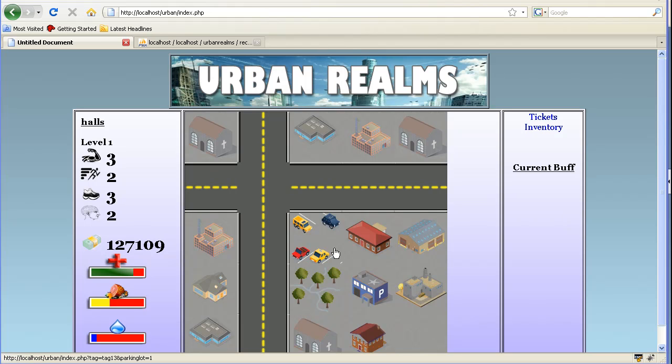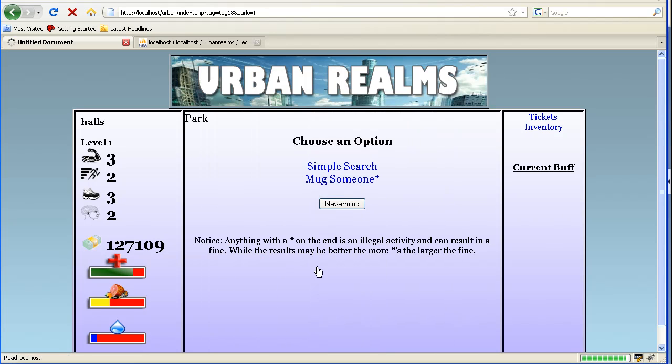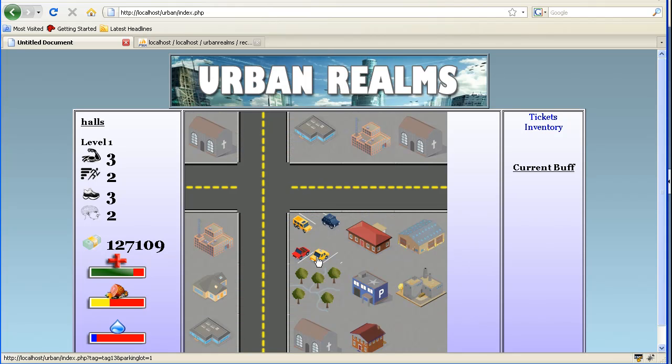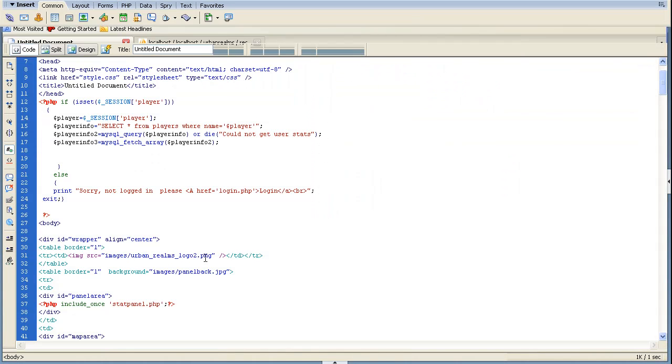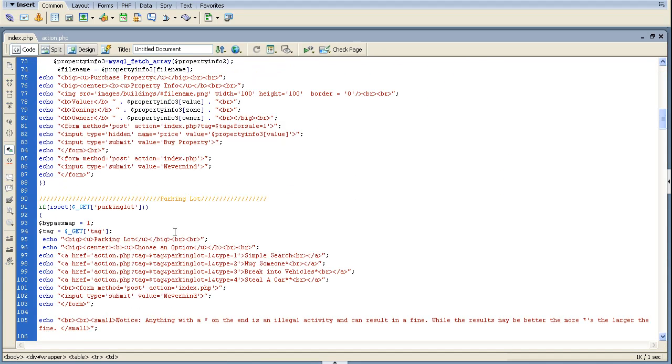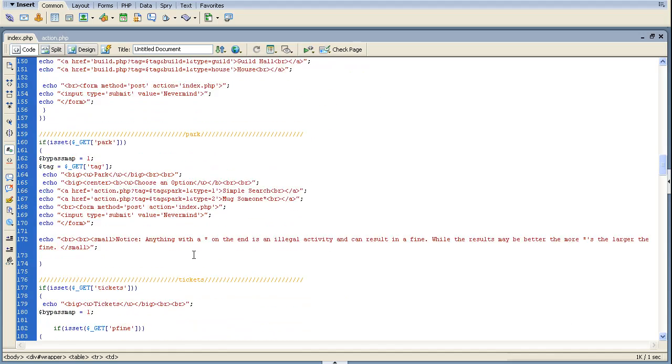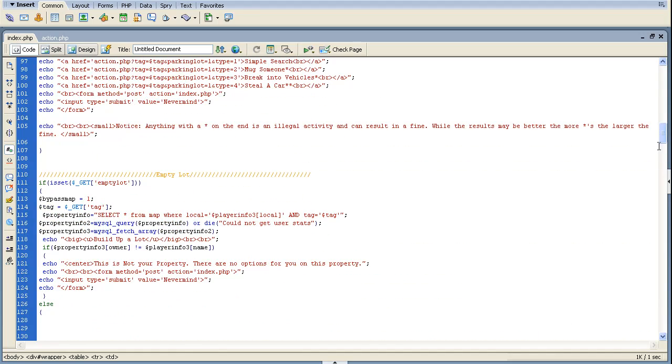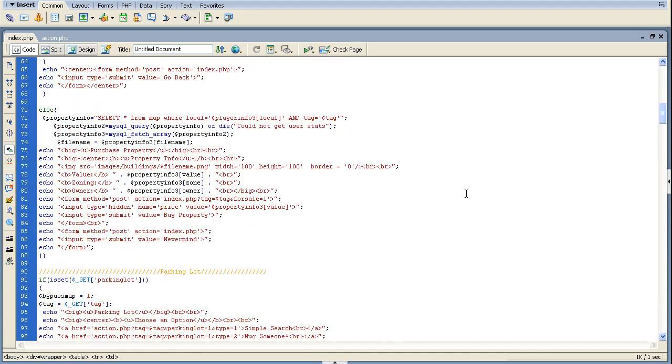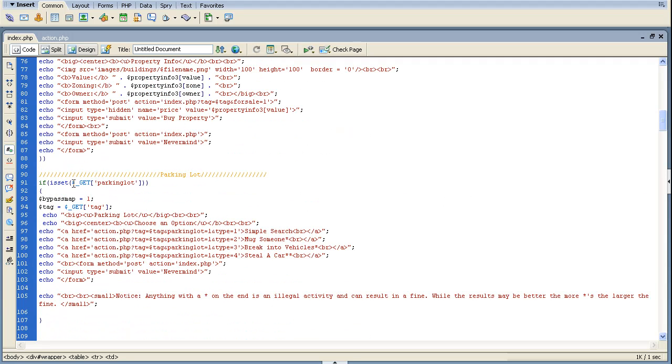Okay, now we're going to go through actions, and that's like the park or the parking lot, or doing searches and stuff like that. If you notice down here, it's actually leading us to still the index. So let's go ahead and open up index. And if we look at, let's scroll up to parking lot. Here's where we choose our option: simple search, mug someone, break into a vehicle, or steal a car.